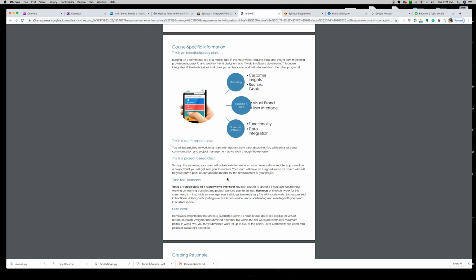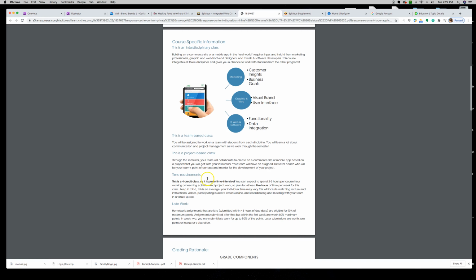Any late work, so if we give you a deadline, if it's submitted late but within 48 hours of the due date, it's only eligible for 90% of the maximum points. If it's beyond that in the first week, it's down to an 80%. If it's in the second week of being late, it's half points. And beyond that, they're worth 0 or the instructor's discretion.